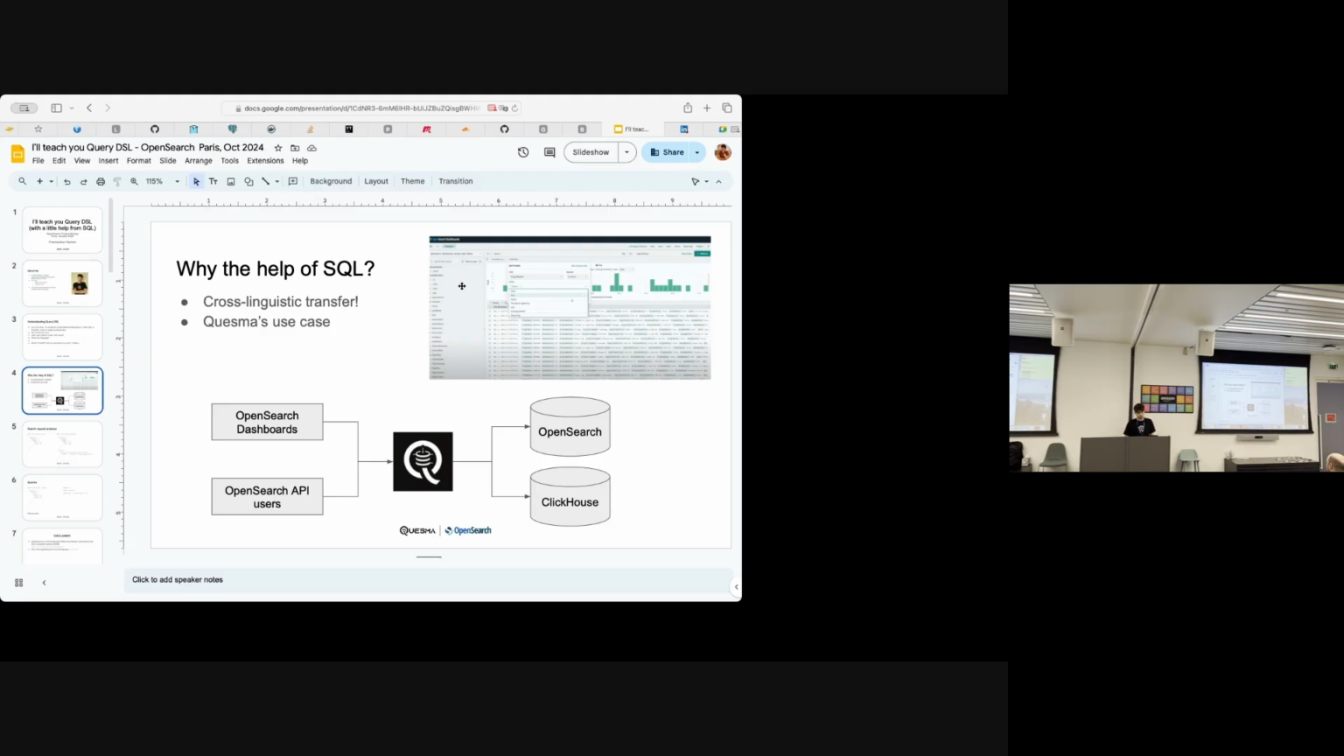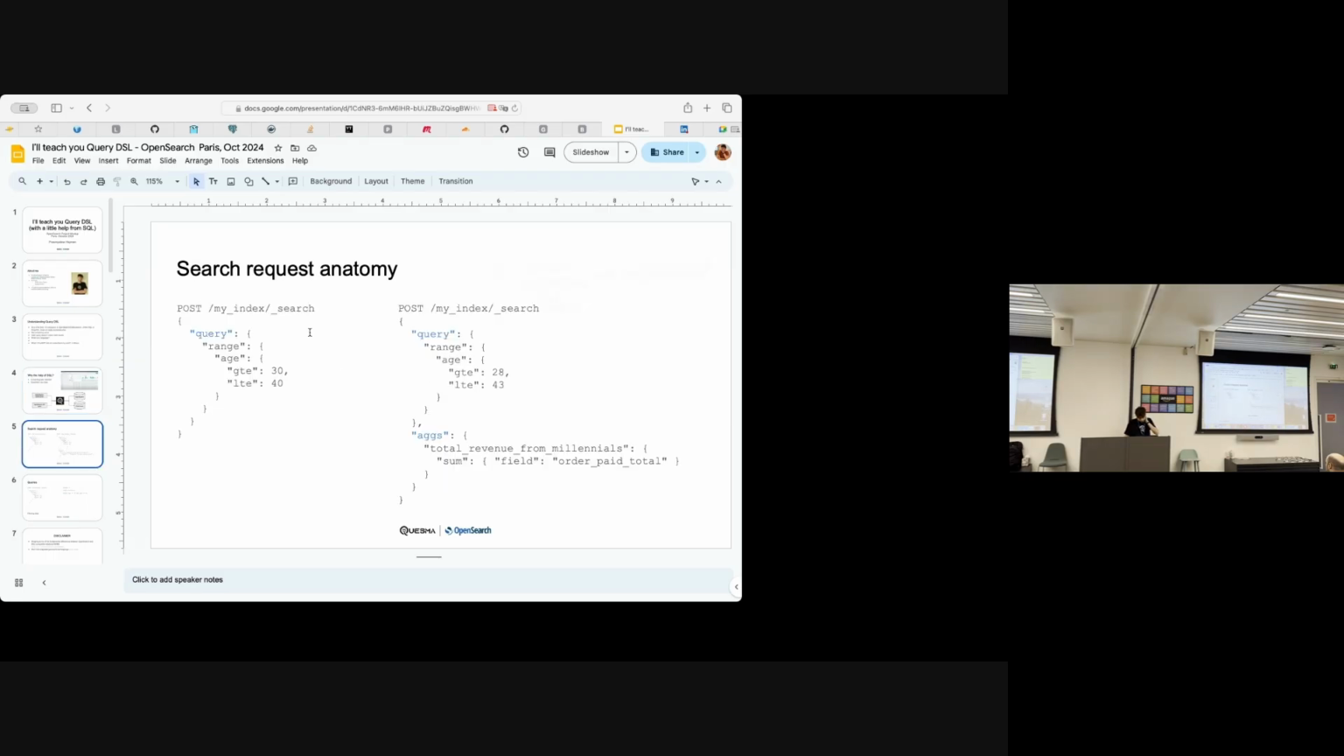So all those queries performed by OpenSearch Dashboards are translated on the fly to SQL, and then the results are assembled so that they are compatible with what OpenSearch Dashboards expects to receive. So let's have a very short look at the search request anatomy. Essentially, we post a search request to some index or some index pattern, essentially a collection of objects, similarly to a table in SQL.